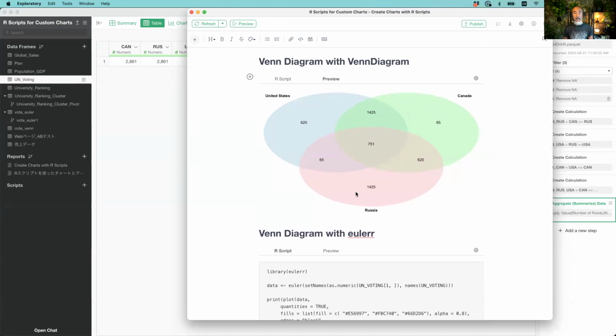However, I'm sure you have noticed something weird. This area was 65, Russia and United States voting the same way. But this one is Canada and Russia voting the same way, 620. How is that possible? The size of the area is exactly the same. So this diagram doesn't care about the value.